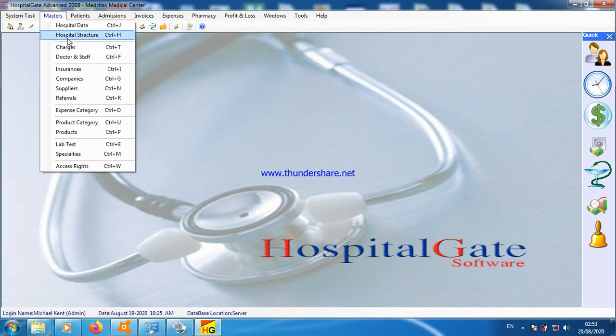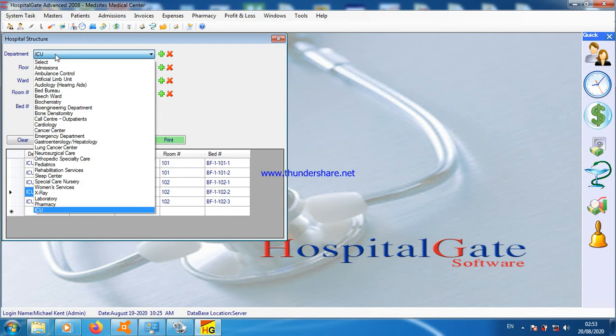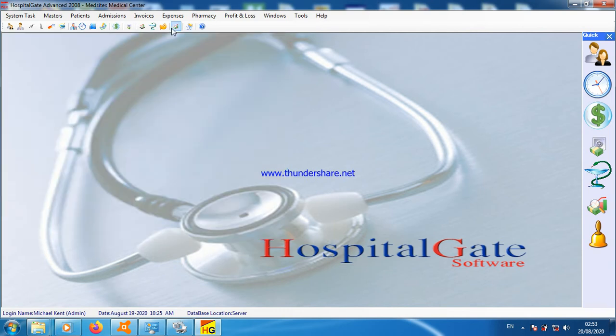Then we move to the hospital structure. So I'll double click on one of them. This is the structure of the hospital. These are the departments. Okay, you can add more departments to it if you want to add or delete. These are the floors, so in case you have some floors in your hospitals. And we have wards. You select them, you create your own wards here. These are the room and the number, and the bed and the number. So this is the structure interface of the hospital.